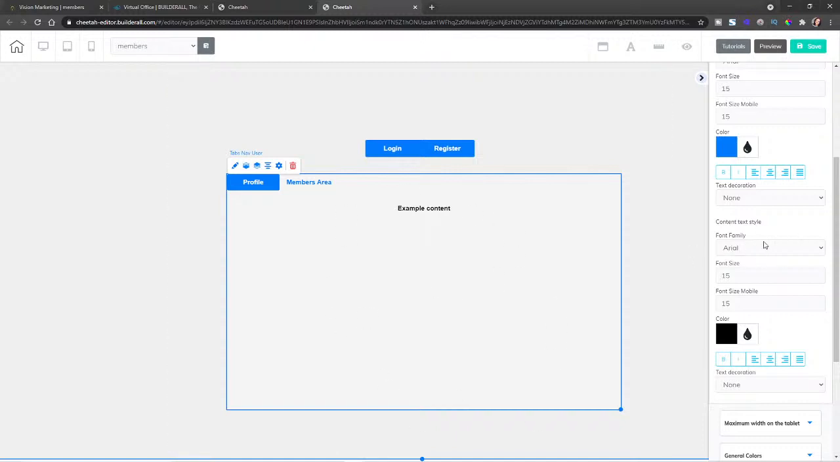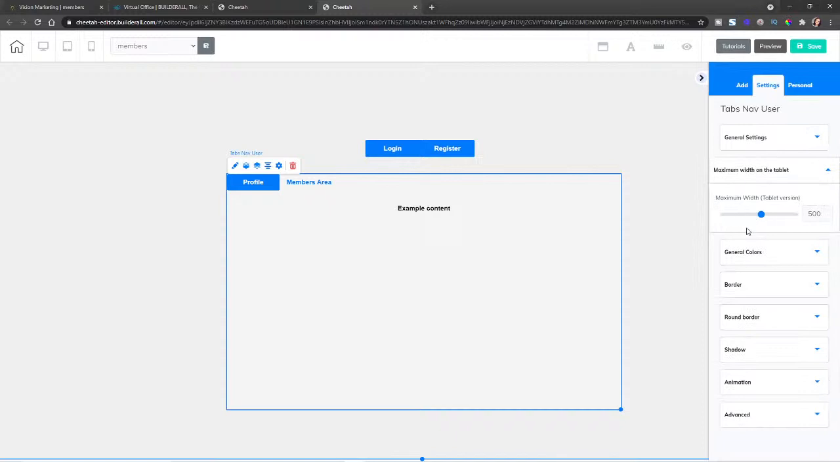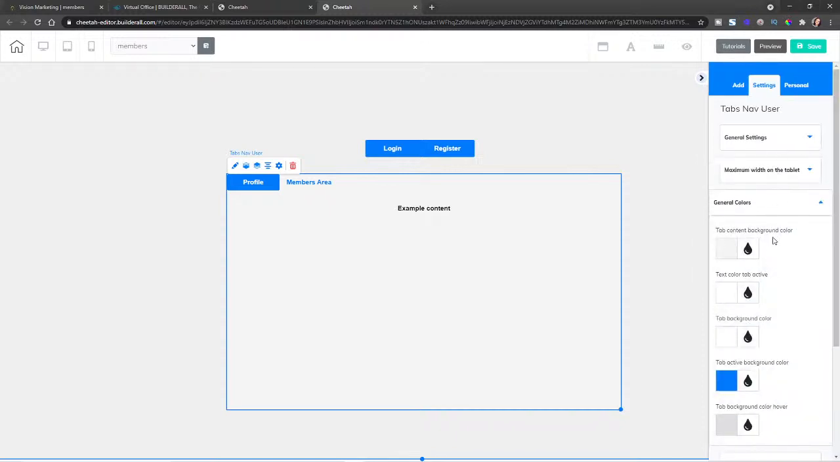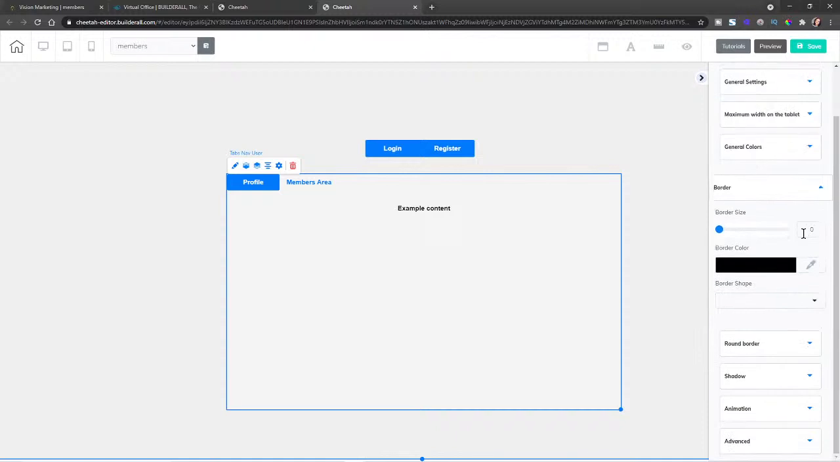So you can change here the font family, the size on desktop and mobile, the color. You can add text decorations. Here you can adjust the size for tablet. You can change the color of the tab content background color. So if you want this to be, you could even make it transparent. You can change the text color tab when it's active. You can also change the tab background color, the tab active color, the tab background hover color.